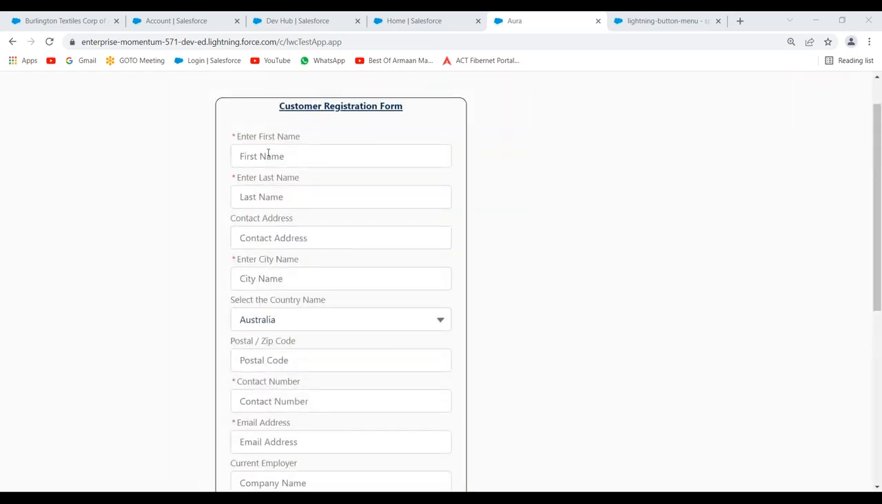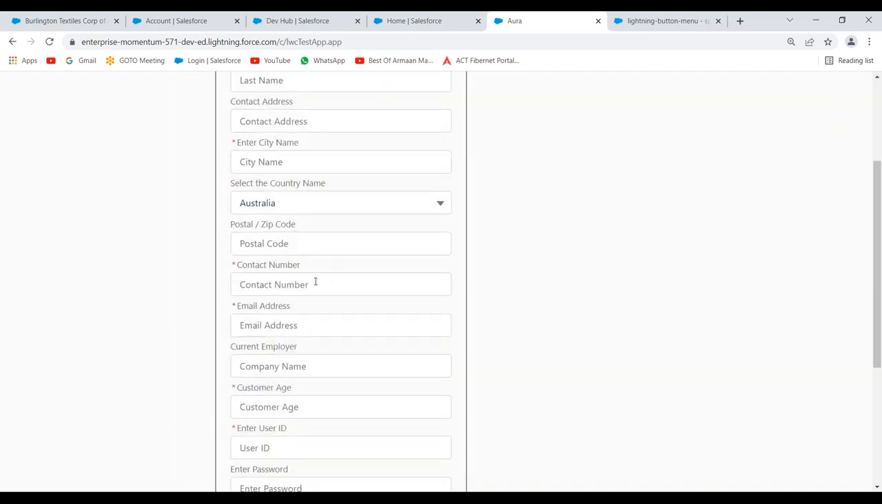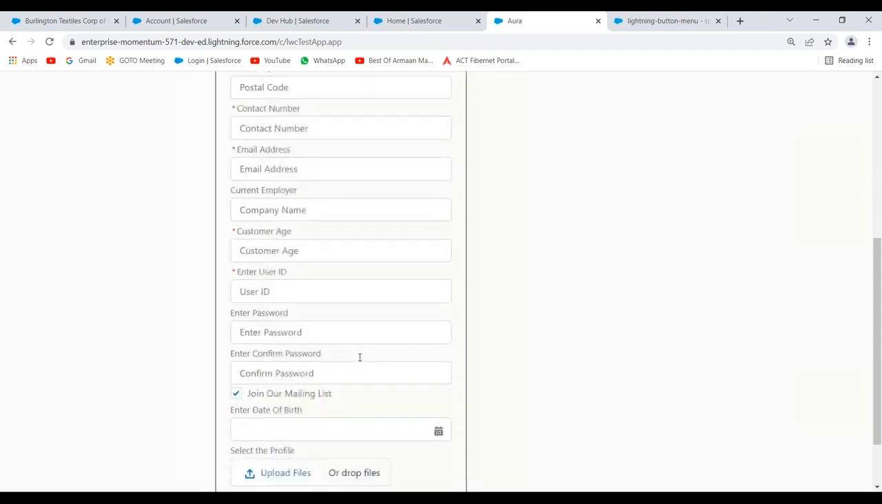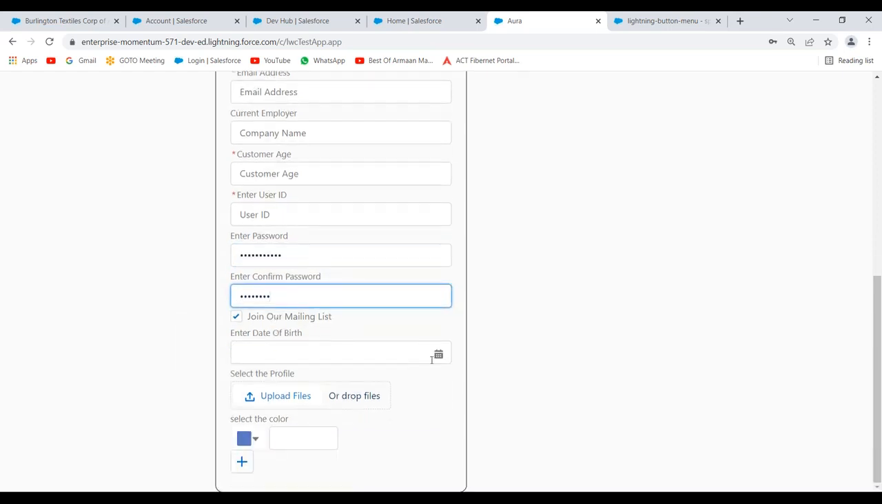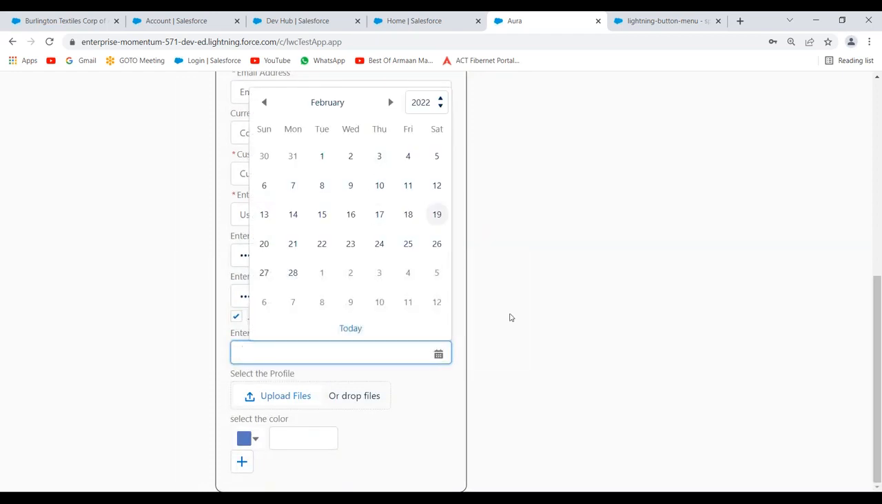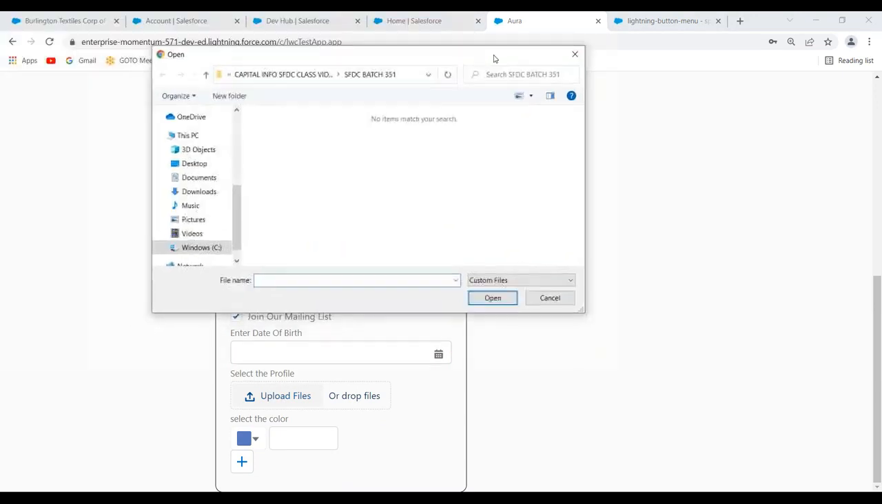Now, we have specified the text box controls to enter the first name, last name, contact address, and then city name. And then here, by default Australia has been selected. So we are able to see a list of options populated inside this. Postal code also, contact number, email ID, current employer, customer age, and then user IDs, passwords have to be filled over here. Now we can specify the passwords, confirm passwords also. There is a checkbox control available. Date picker is also available, date control. And then file uploads are also available. Depends upon your requirement, we can select those files as well.